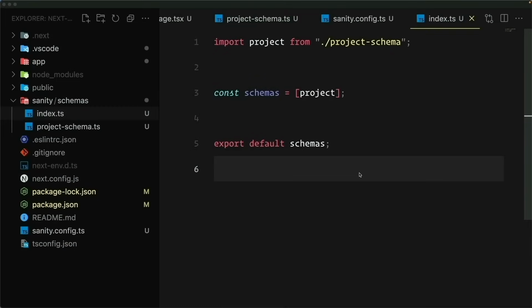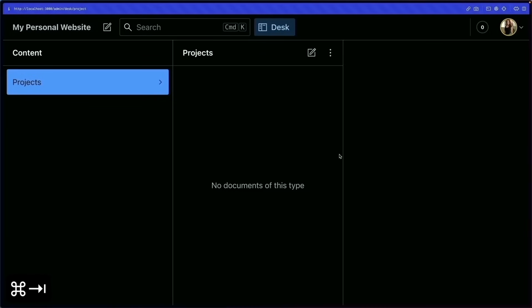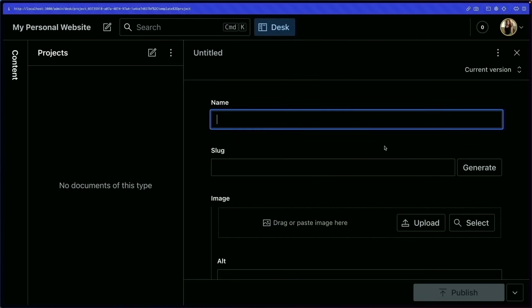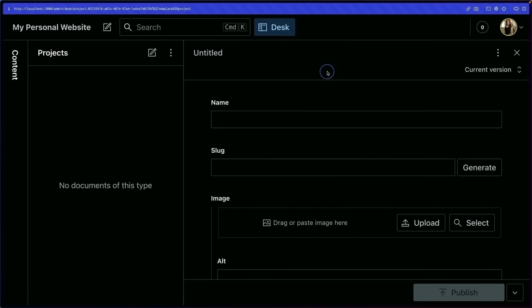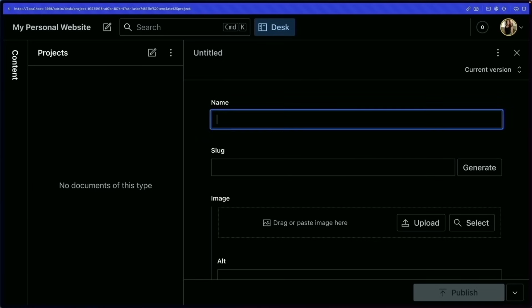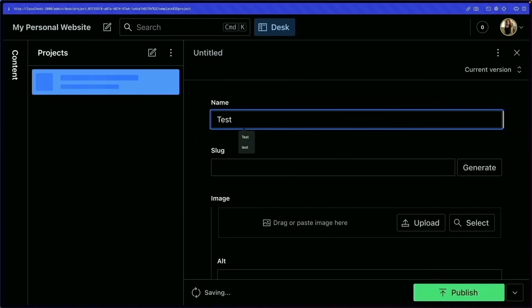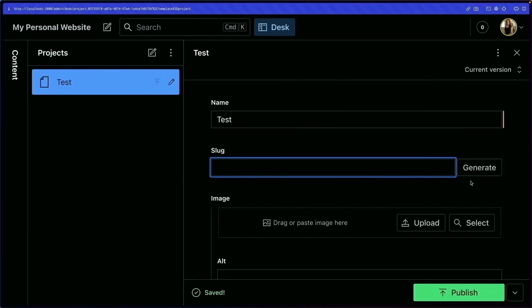All right, next up, let's go ahead and create some projects and then show those projects right on our homepage of our website. I'm going to go back into my Sanity Studio. Let's click this new button right here. And check this out. We have this whole studio just dropped into Next.js. I'm going to go ahead and in my name, I'm just going to put a test one here. Let's do test, and for slug, I'm going to click generate over here, and it actually pulls from the name like we told it to.